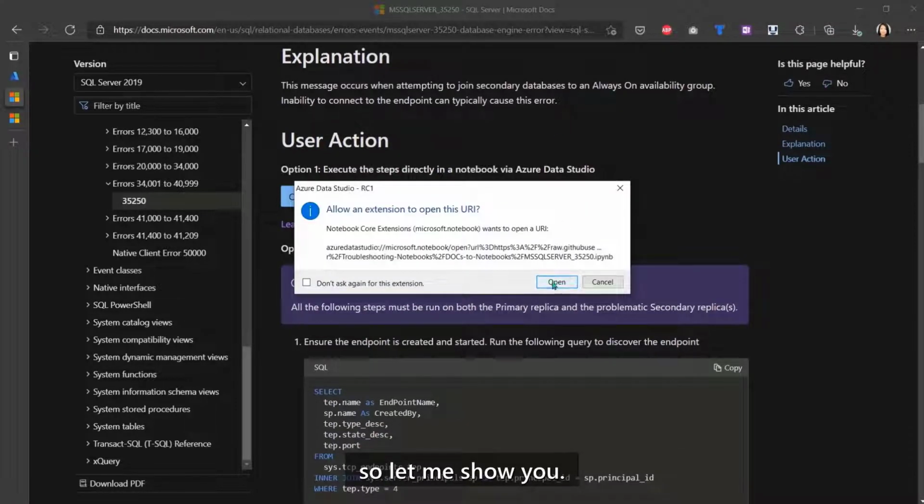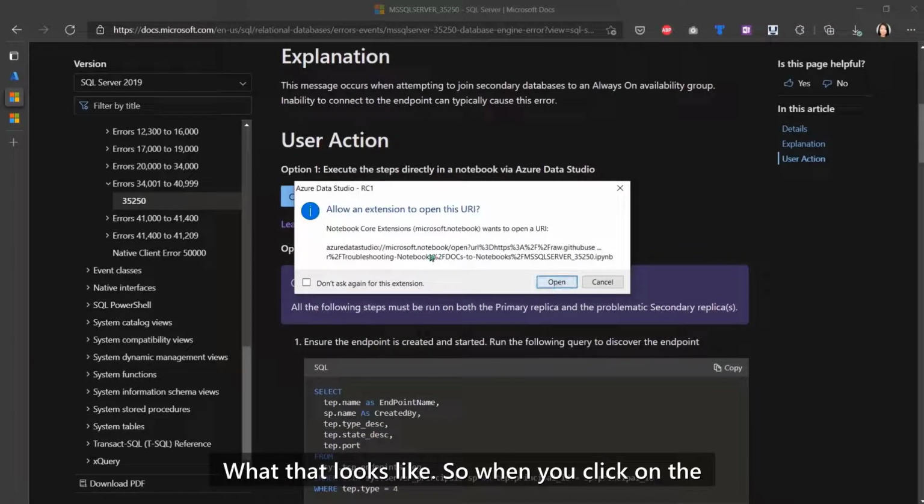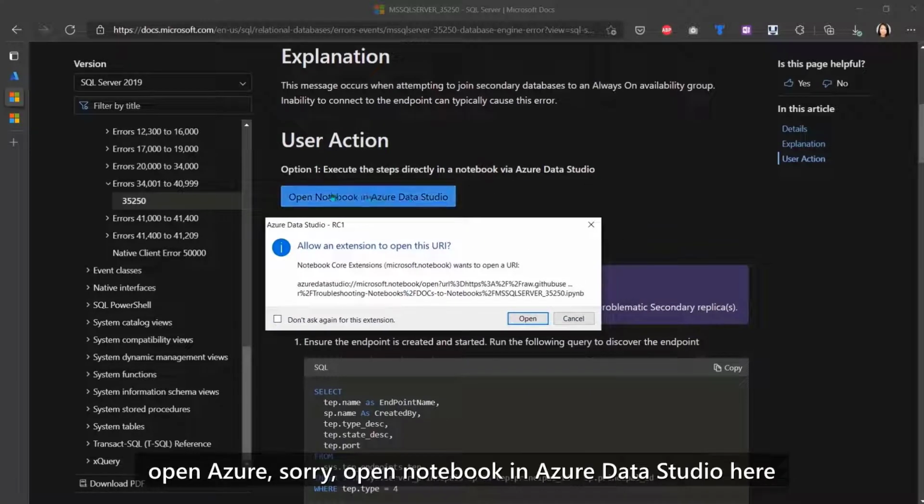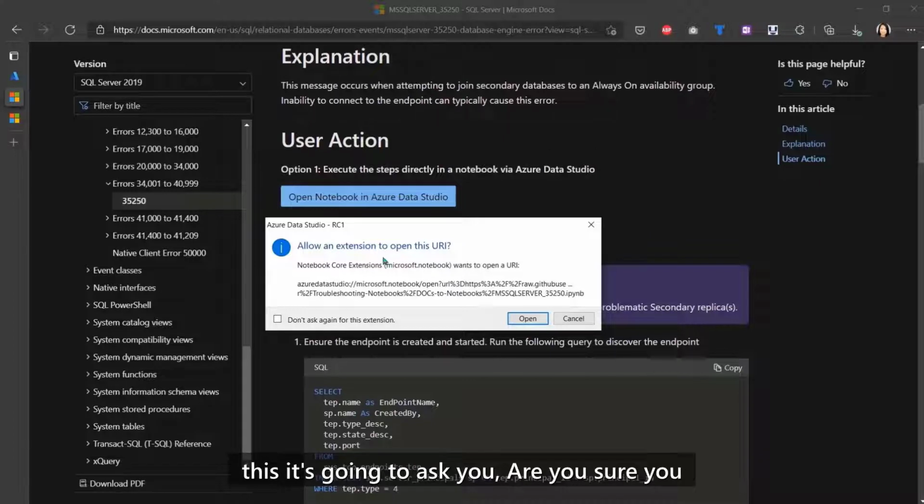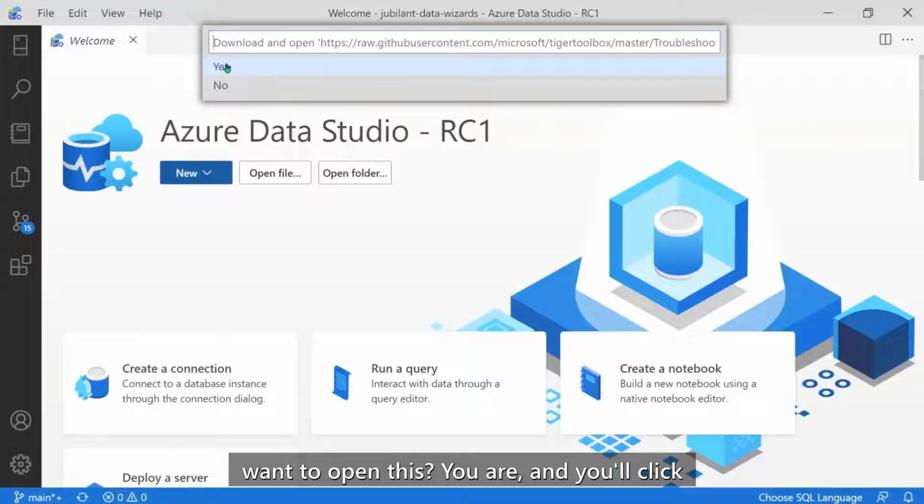So let me show you what that looks like. When you click on open notebook in Azure Data Studio here, it's going to ask you, are you sure you want to open this URI? And you'll click yes, open it, and yes, you want to download and open it from the path here.